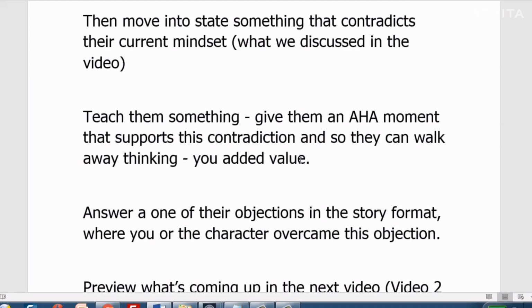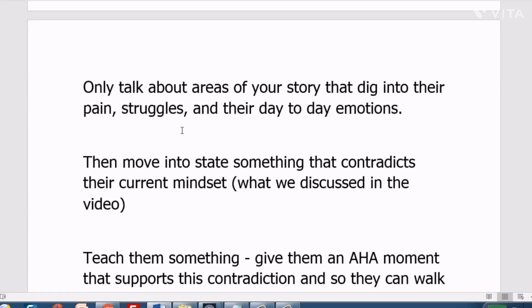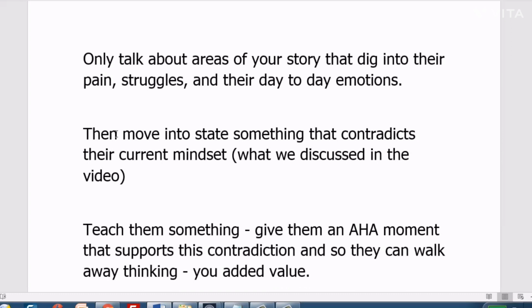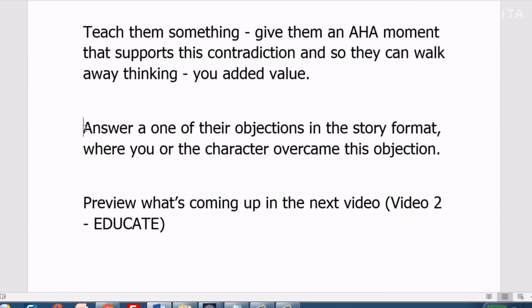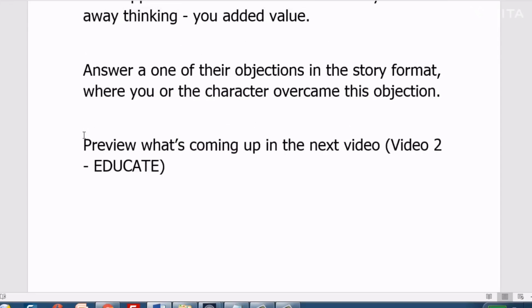Now, just to recap, and feel free to pause the video at any time, if you go through it again, make sure that you write it in story format. Now, you can mix and match. It doesn't have to be perfect. You can have some objections, or you can have several objections. You can have whatever you think would work best for your audience. Now, if you're thinking, well, I don't really know what works best for my audience, then test it out. All right, so with that said, let's move on to video number 2, which is educate.